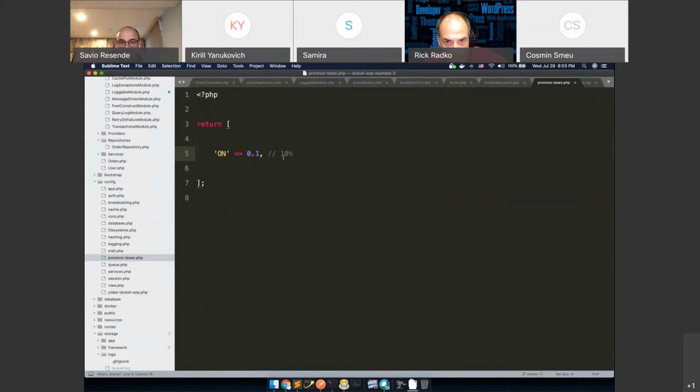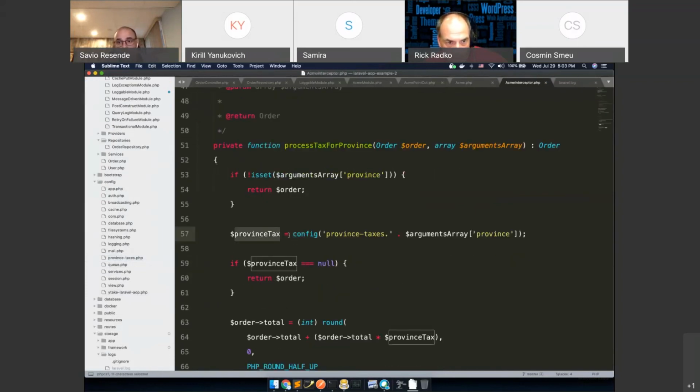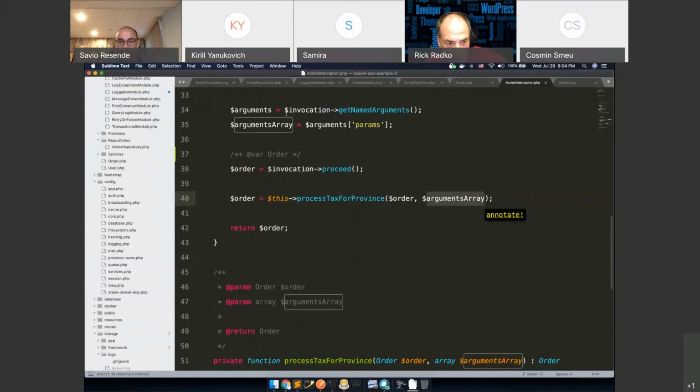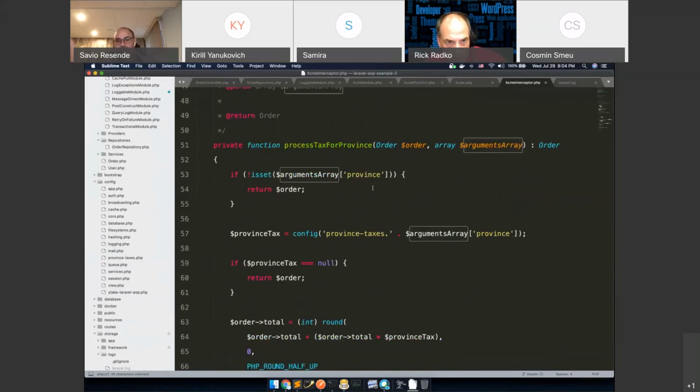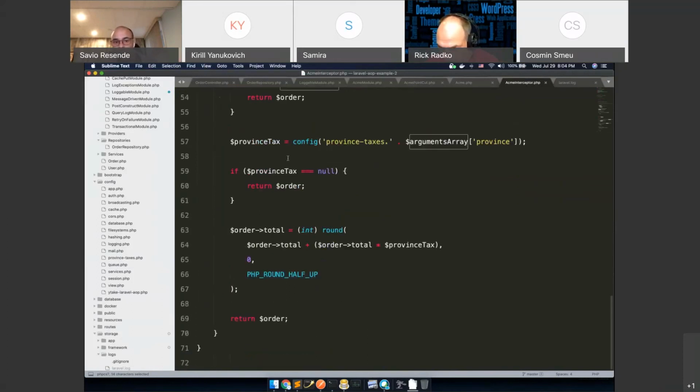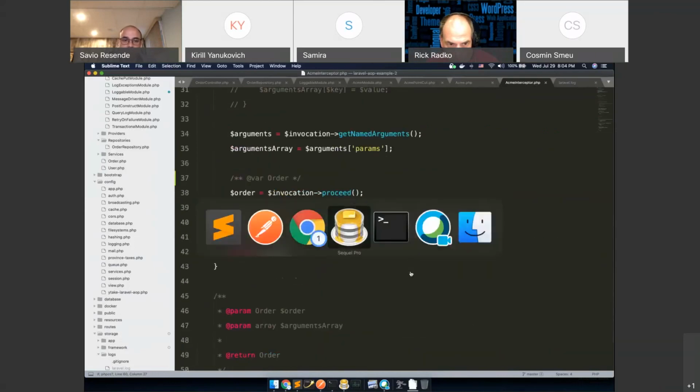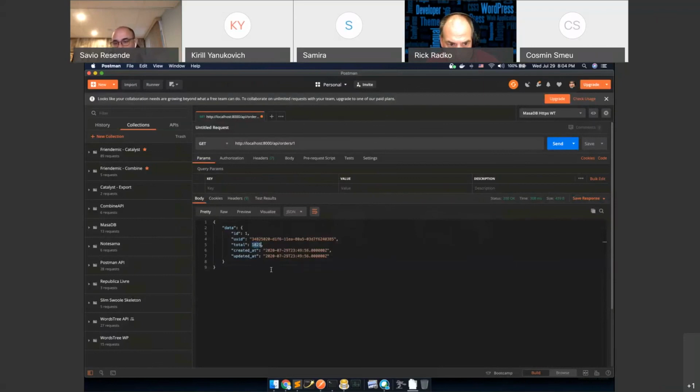So here I'm going to get this province tax if it exists in the arguments array. When we are calling it, I'm passing the arguments that I'm gathering here. If there is a province passed with the API call, I'm going to process it. If not, I'm going to show the original value. This is what I'm doing here. Then I calculate, I round it, I parse as an integer, and I return. So if you go here, you'll see that I'm returning 1021.